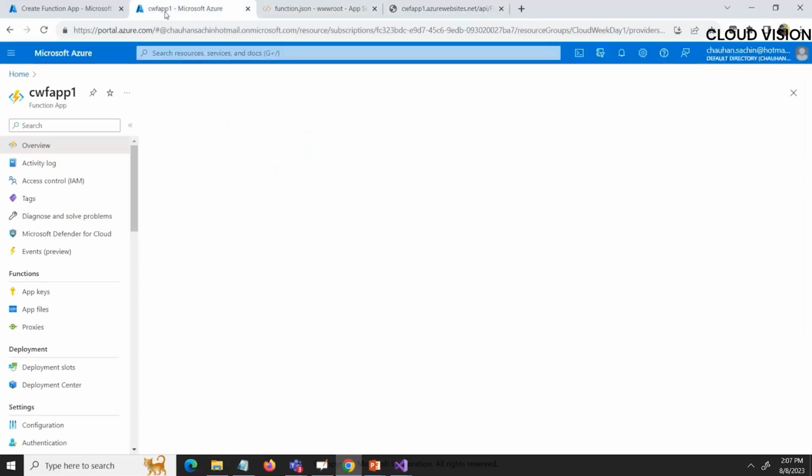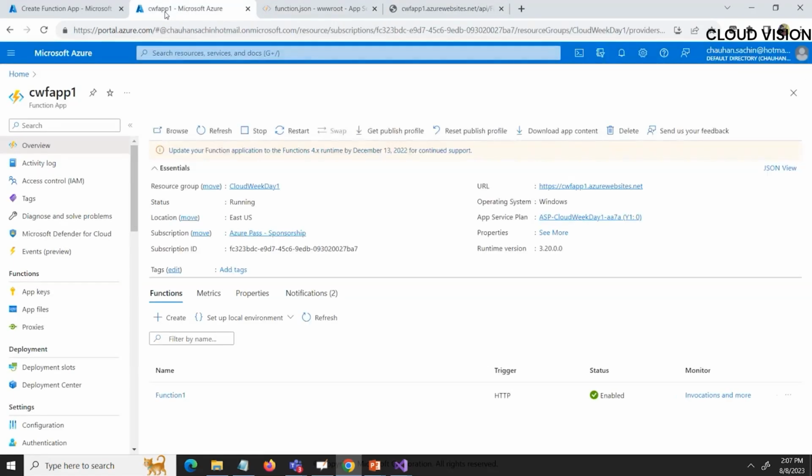So this is how you can create your function programmatically and deploy it there, right? So you have the respective file where you have your details about your bindings, starting point, and everything.